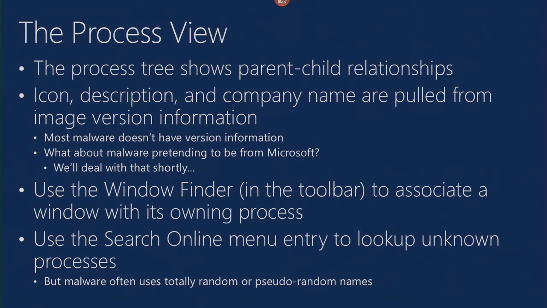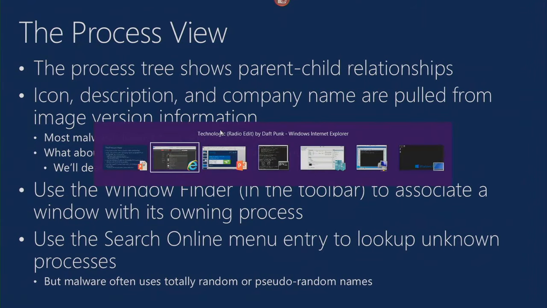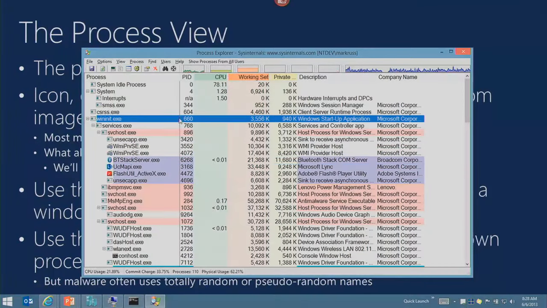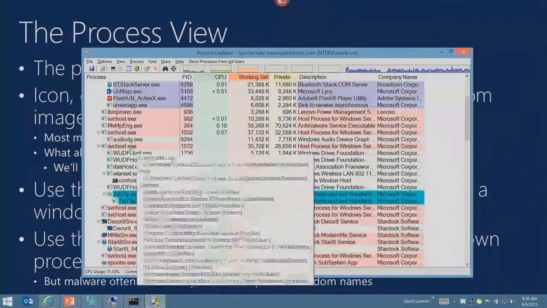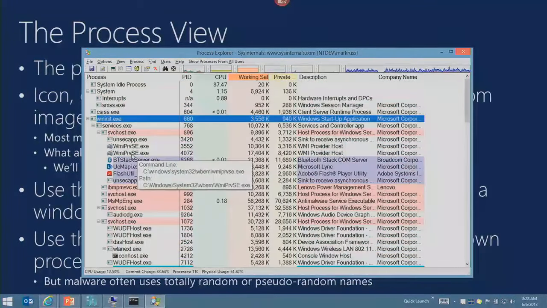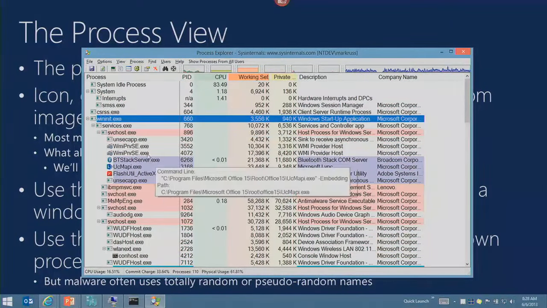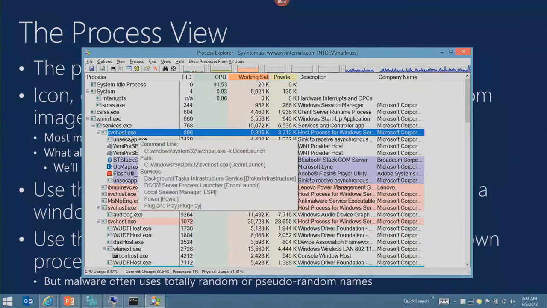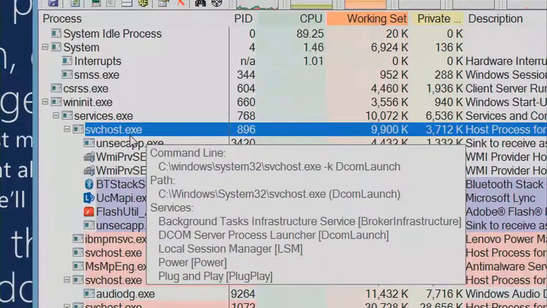Anyway, back to Process Explorer and the process view, which looks a little bit different than Task Manager's view. The first thing you can see is its tree structure, which shows you the parent-child relationship of processes. For example, you can see up here the children of this service host process. This service host process is going to be the background tasks infrastructure service. In Windows 8, when you launch modern apps, they're going to be a child of this thing.